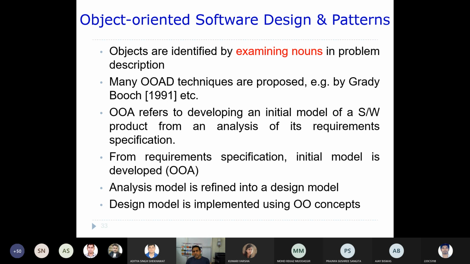Many object-oriented analysis and design techniques have been proposed, like those by Grady Booch and others. So what is object-oriented analysis? It refers to developing an initial model of a software product from analysis of its requirement specification.